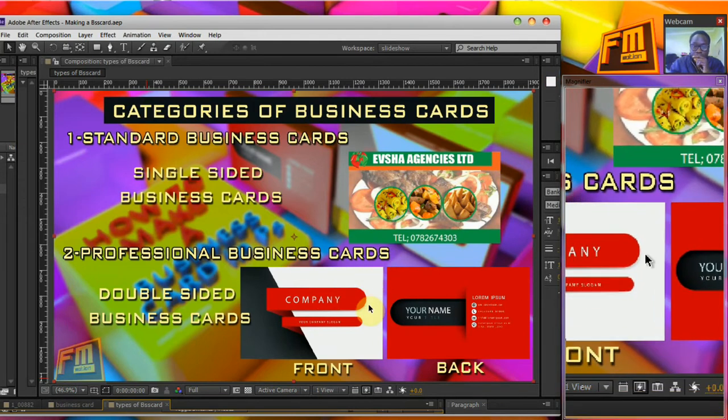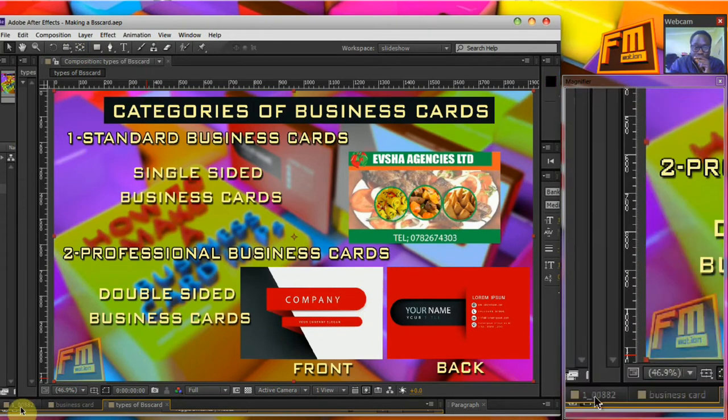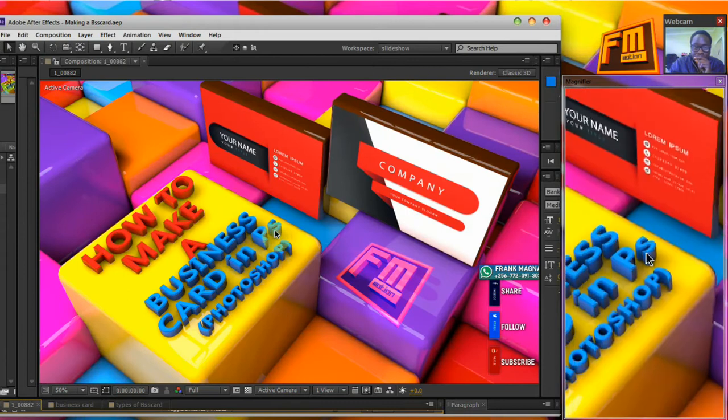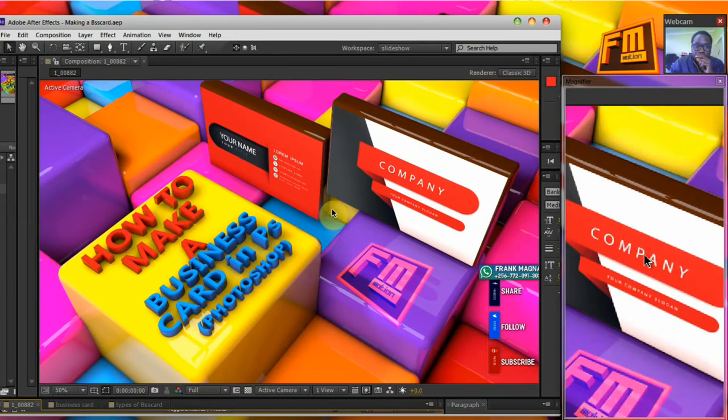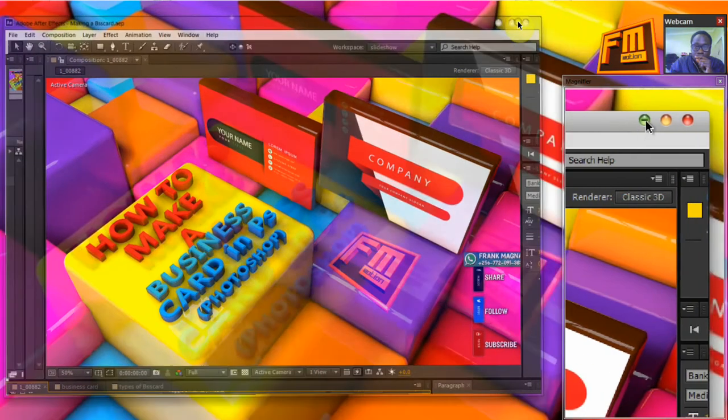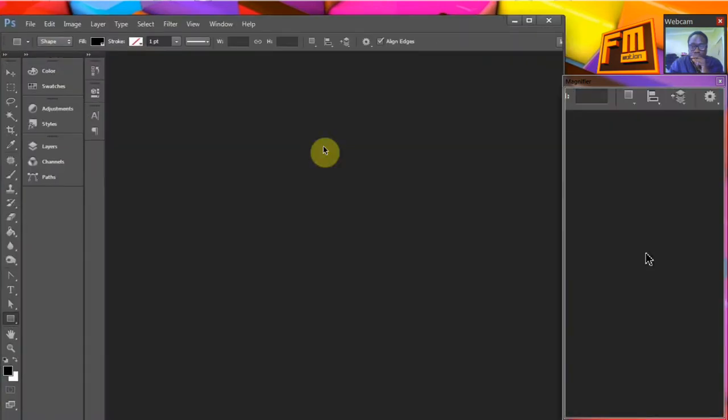So I'm going to start with the front. Remember, we are designing in Photoshop. Sorry if you see another program. I usually design in this program for my presentations. Okay, so let's open up Photoshop. Minimize this. So you open up Photoshop.